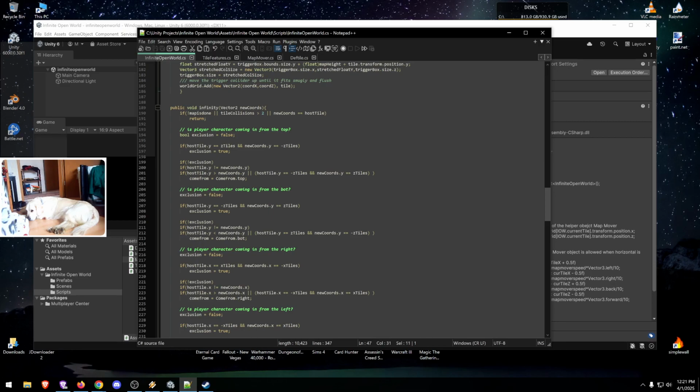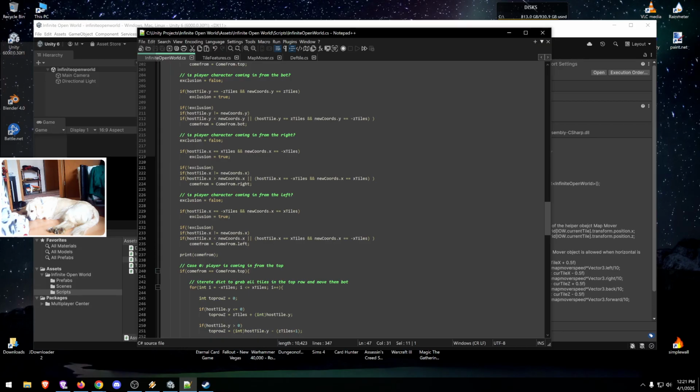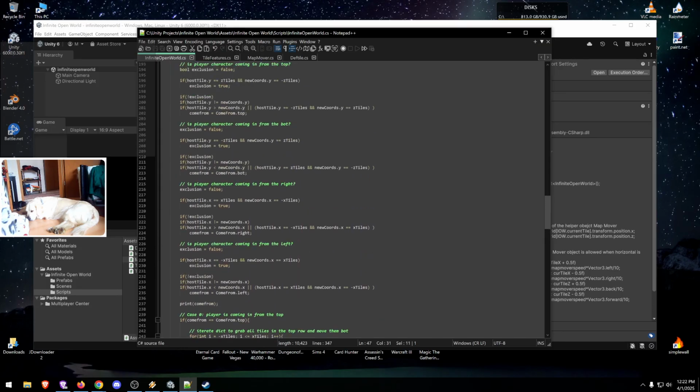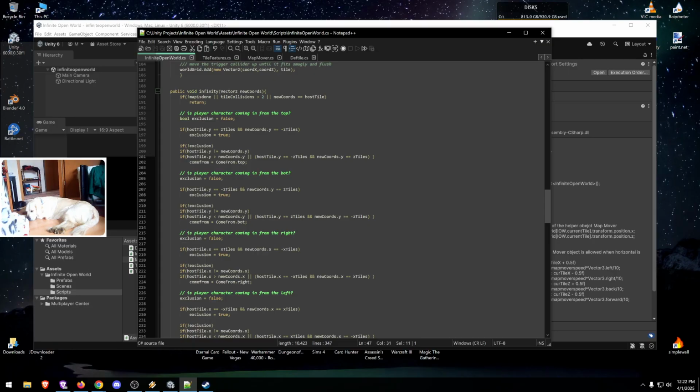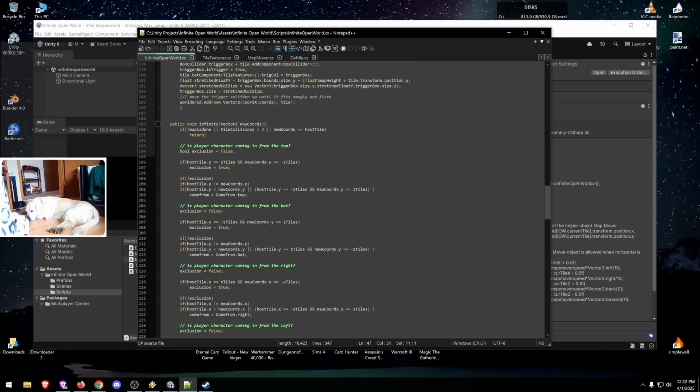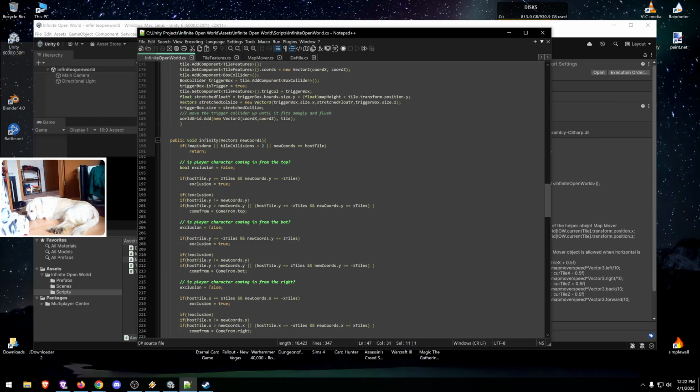I'm very reluctant to remove this code. But yeah, it is what it is. We're going to remove it, right? Good. We don't even need the tile collisions or anything. Nothing is needed anymore.